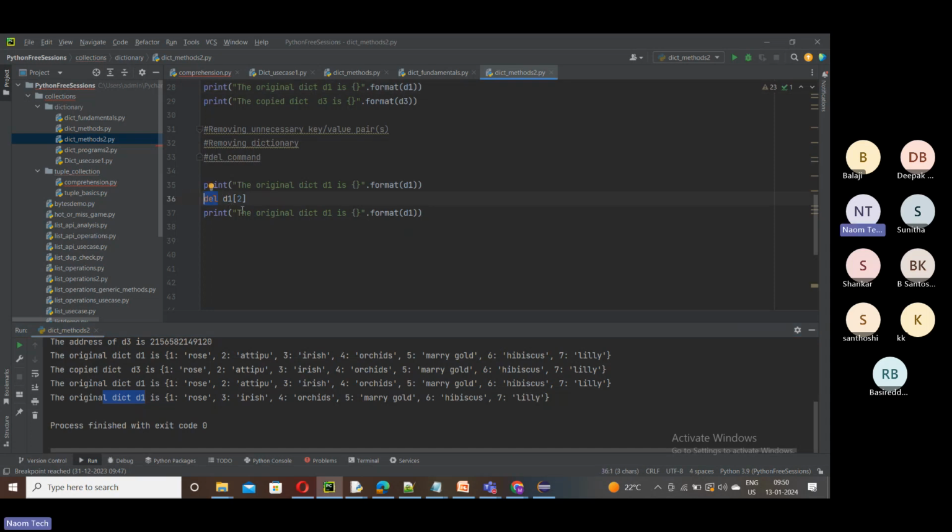Suppose you altogether don't want a dictionary at all. Then in that case, what do you do? You simply apply it like this. You can just remove the dictionary completely. You just say del d1. This will completely remove your dictionary. So not just a key value pair, but in this case the whole dictionary gets removed from the memory. And after that, if you try to print it, you get an error.